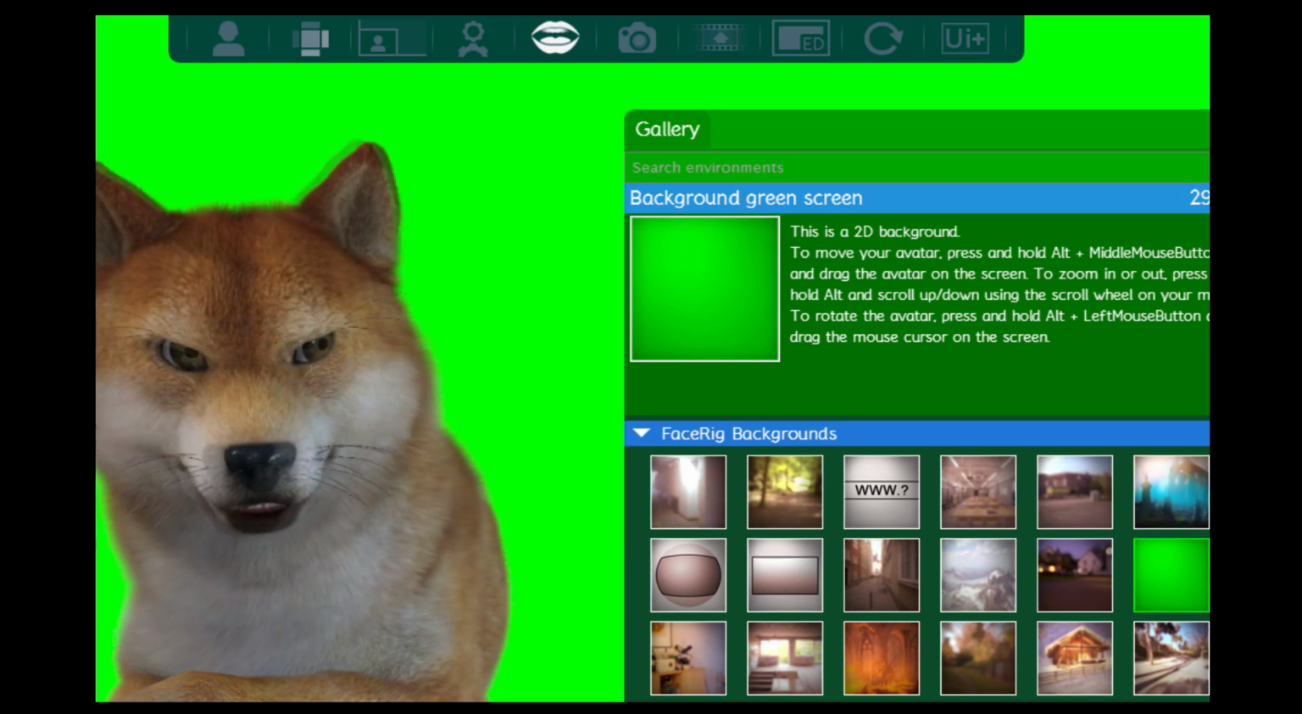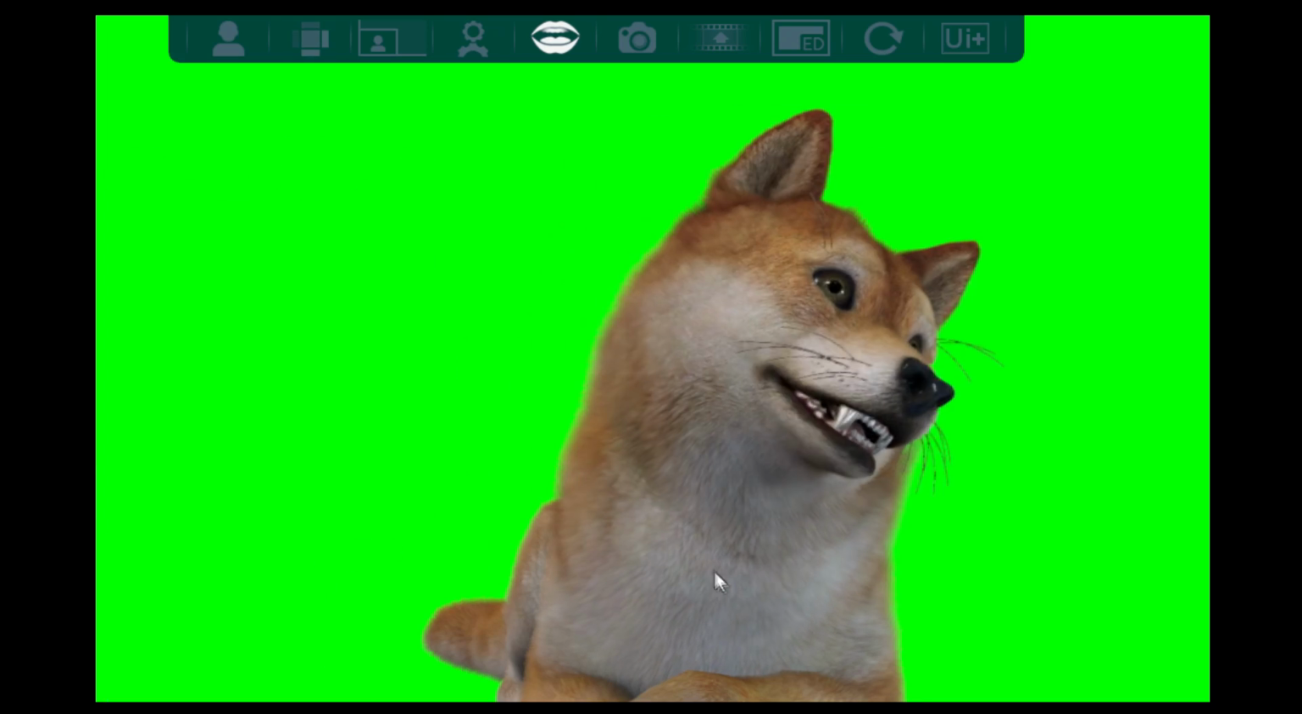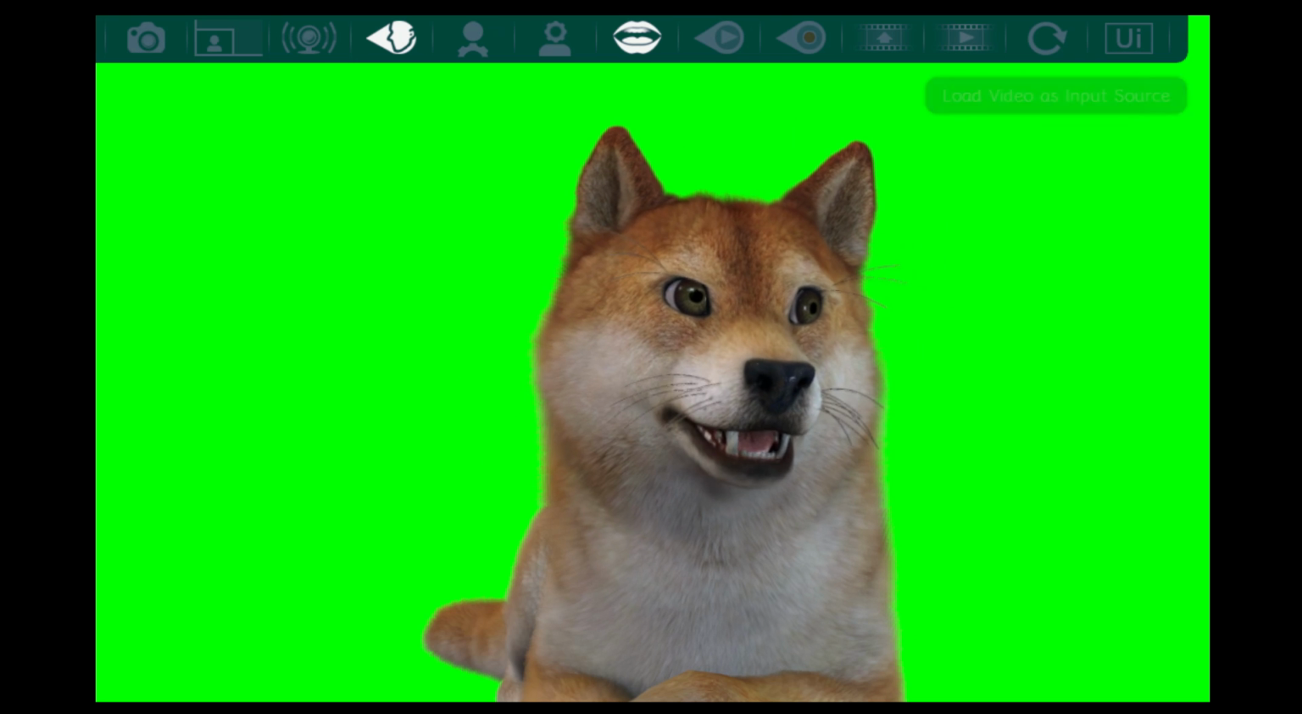It'll give you this loading screen, and then you'll have the green screen. And then you can go ahead and click on the advanced and just go ahead and hide your interface. And that's when you go back into OBS, and we'll get to that now.